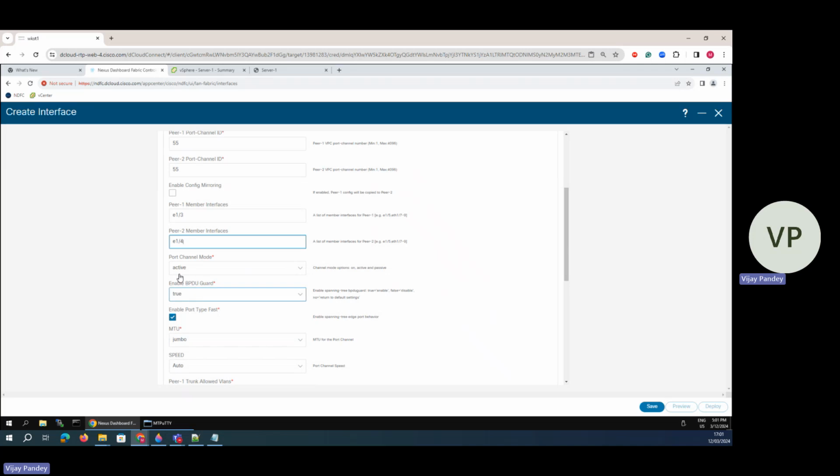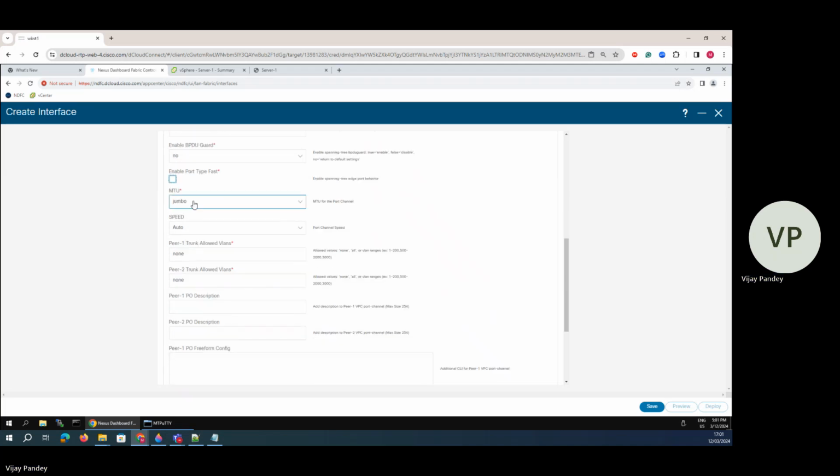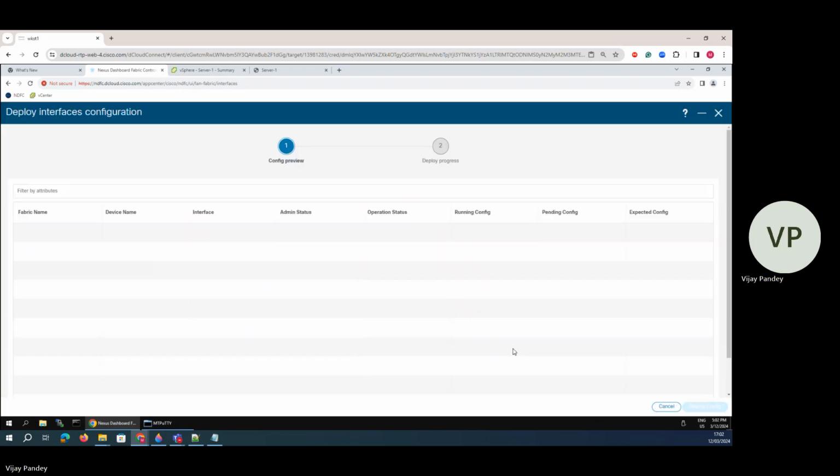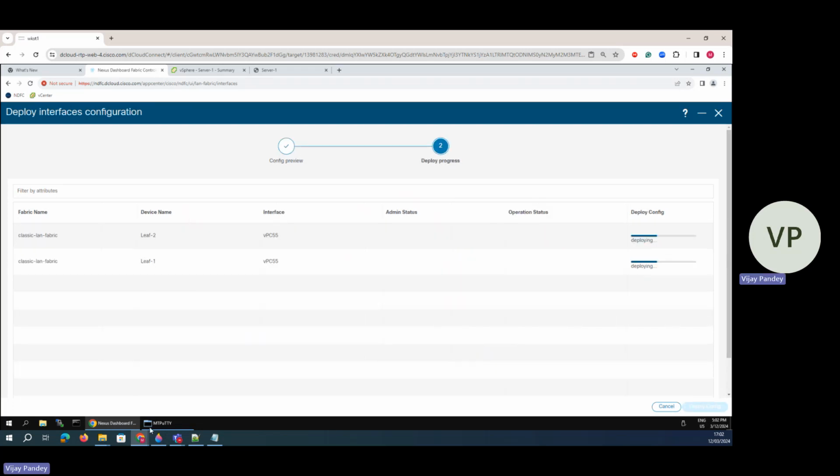BPDU guard, I will say disable that. I do not need BPDU guard. Just disable this. MTU size, I will keep the default for server. Allowed VLAN, I can say keep that none as of now. And done. I save the configuration, I deploy the configuration. Deploy the configuration on the leaf 1, 2.